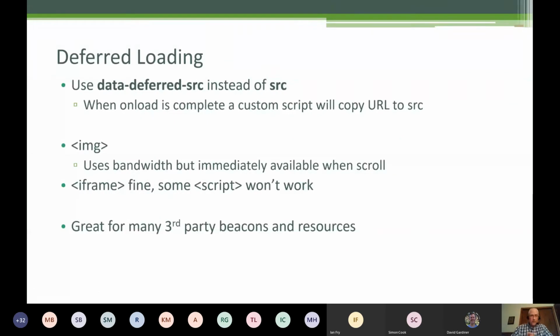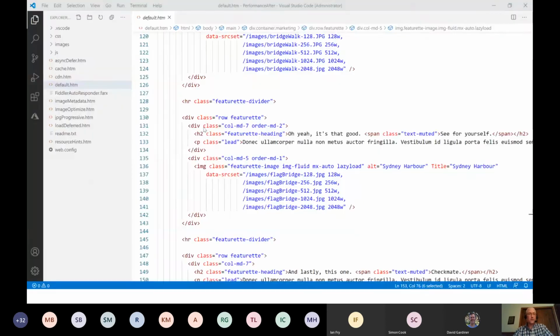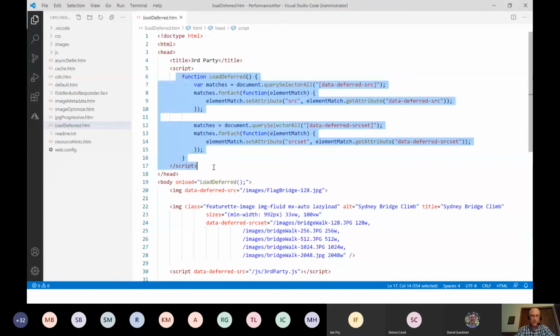Lately, I've also been doing a lot of what I call deferred loading. I had to write this myself because I haven't found anything that does this, but we use a lot of third-party beacons and other resources on our website that I also don't want to slow down your paint. So what I did is I've got code that will, if you put data deferred source instead of source, actually download stuff after the onload fires. So if I go show you what the code looks like, there's the magic JavaScript.